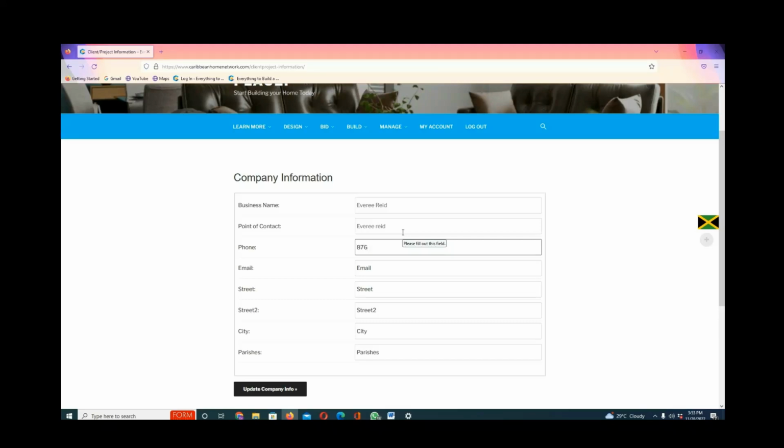Enter the following. 1. Your name or the company name. 2. Point of contact, the person you will speak to about the project, especially for a business. 3. Your personal or business contact number. 4. Your personal or business email address. 5. Your complete personal or business address including street name and number, city and parish.